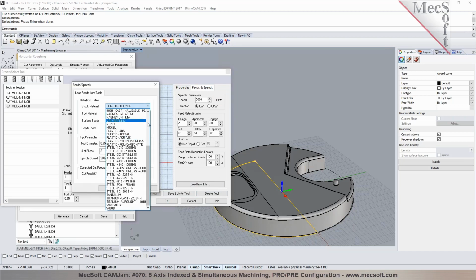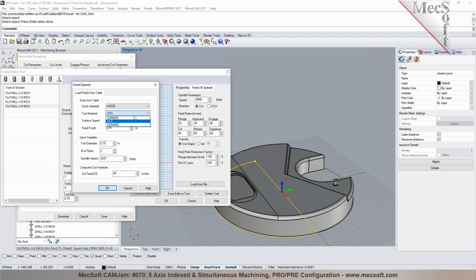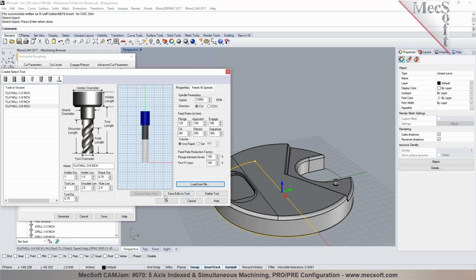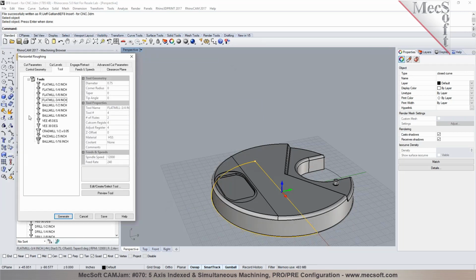We have a library of materials, and this library can also be enhanced to add additional material types. For example, if I'm going to be cutting something similar to wood, I can specify the material to be carbide, and based on the tool diameter and number of flutes, you can see that the feeds and speeds are estimated. You can use this as a reference. If you want to modify your spindle RPM, the cut feed rate is automatically recomputed. You can update this, save this out to your tool, and then the tool can be saved to a library.